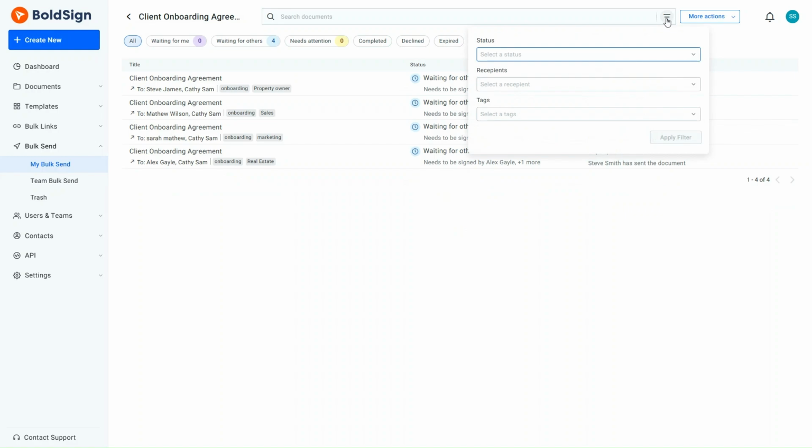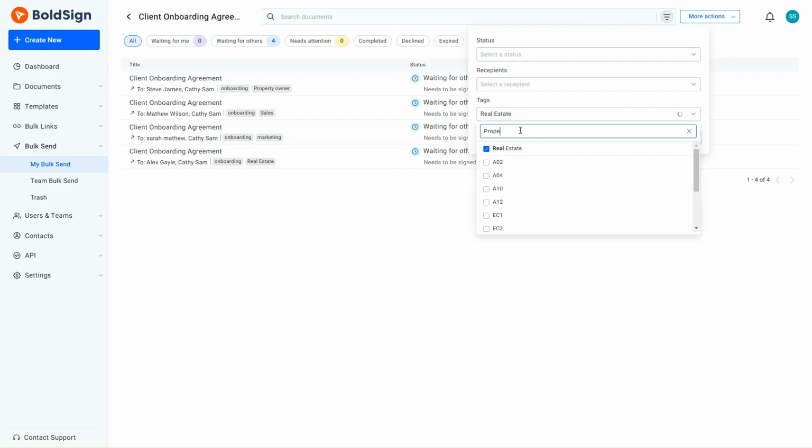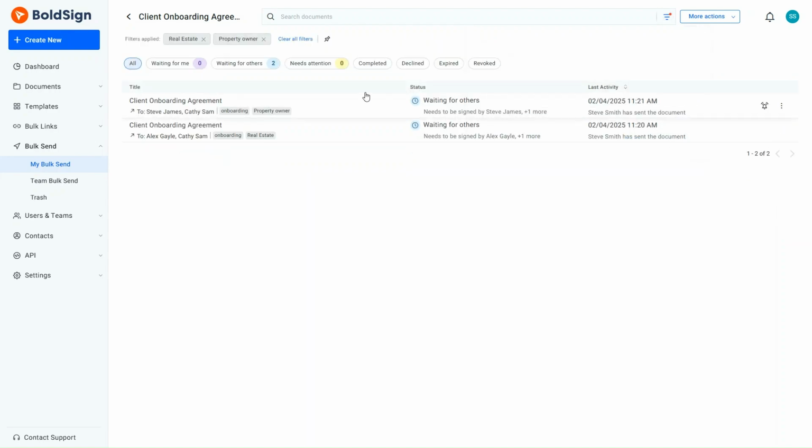For even more precise filtering, I can click Advanced Filter. This opens a pop-up with multiple filtering options, allowing me to filter by status, recipients, or tags, or use all options together for a more targeted result. I can select the real estate and property owner tags, and then click Apply Filter. I see only the relevant documents. To clear the filtering, I click Clear All Filters. You can also pin the filtered bulk sent documents to the dashboard for easy access.